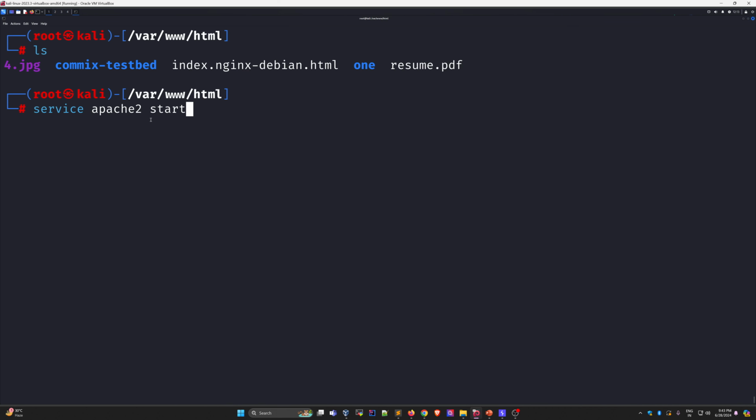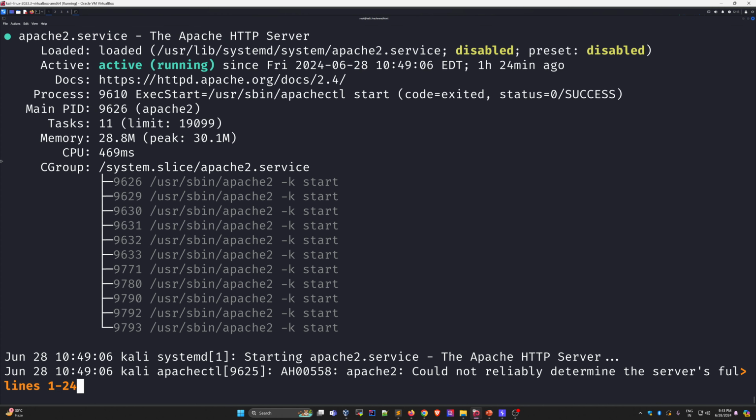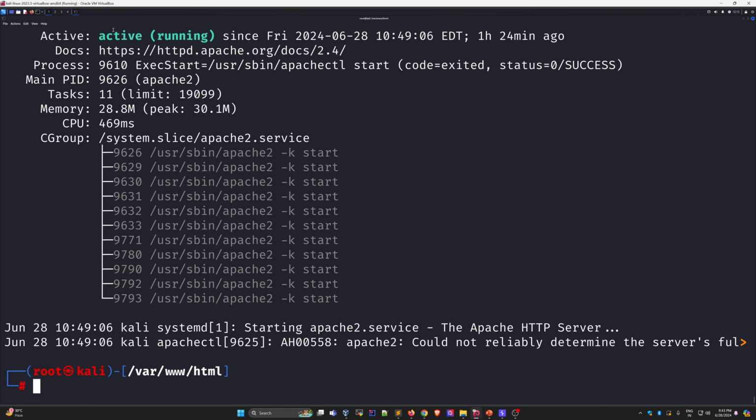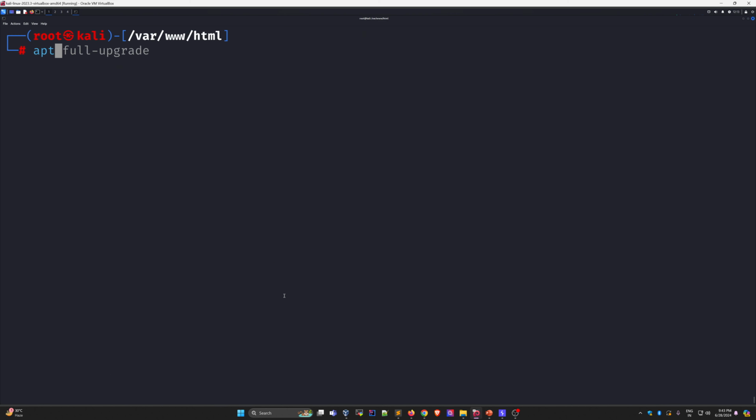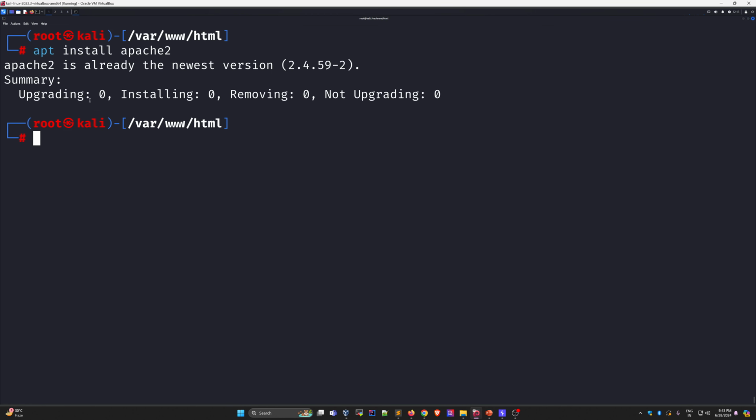apache2 start. Okay, and you can also check whether it's started or not. apache2 status. So yep, this is running. And if you don't have Apache, then you can install it by using apt install apache2. See, we already have it. If you don't have it, then use apt install apache2.